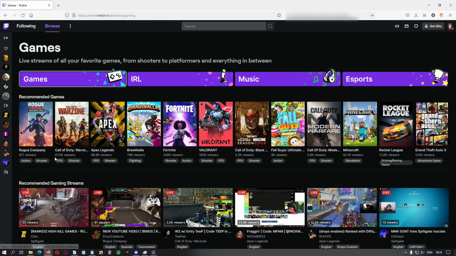If you're gonna stream games, make sure to pick games with less viewership. If you're gonna play Call of Duty or Apex Legends, you will be competing with a lot of streamers. Most popular games have thousands of viewers, and it will take ages for people to find your stream, especially on Twitch. But if you play games like Rogue Company or Borderlands that have less than 1,000 viewers, you have a pretty good chance to be found and get viewers and potential followers.